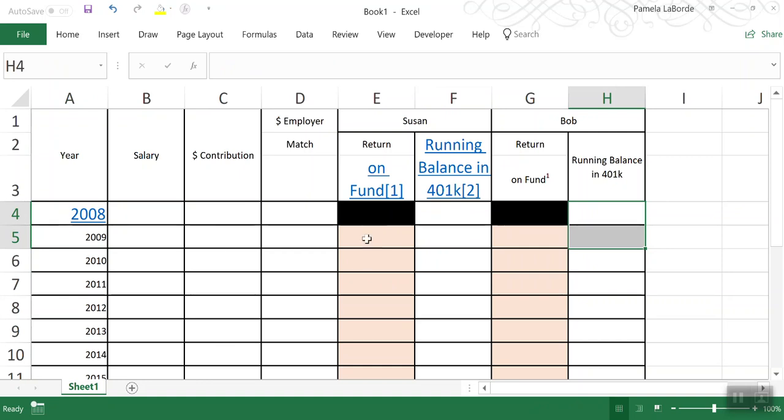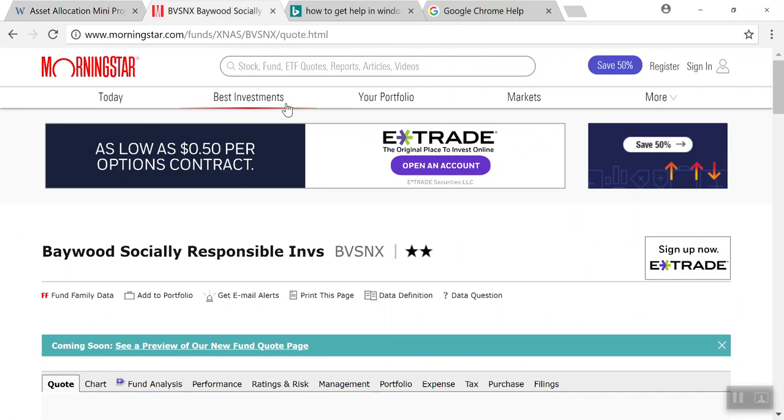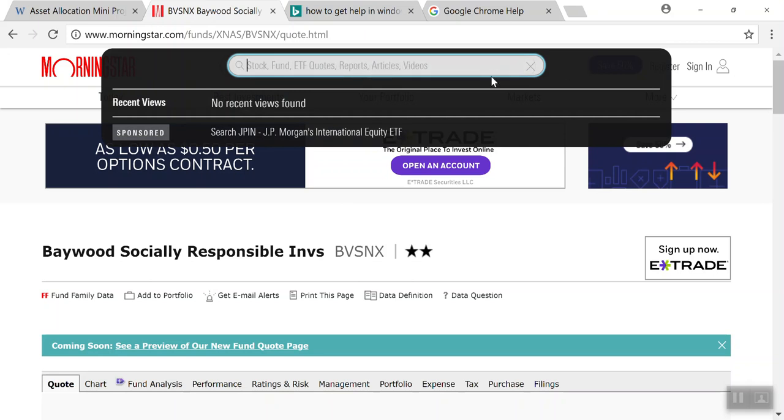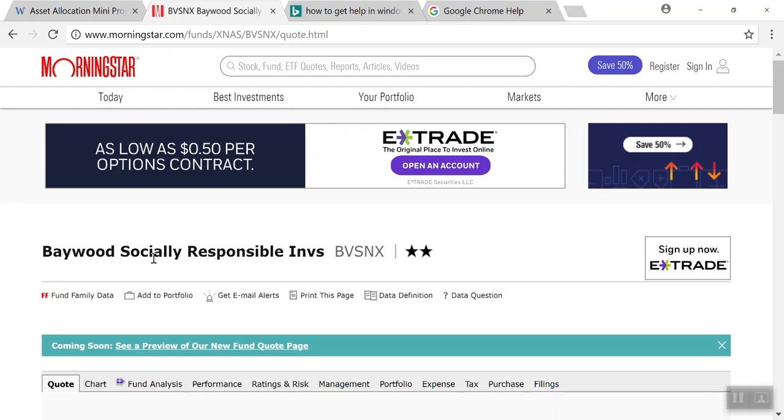The first thing that I guess I'll do is just go find Bob's fund on Morningstar. So I'm only going to do Bob's fund. For Susan's fund, the process would be identical to the process for Bob's fund. You'll just end up with different numbers. So on Bob's fund, I'm going to pop over to Morningstar. He had BVSNX, so I entered that ticker here and pressed return. I've already done that, so I already have the fund pulled up. This is a socially responsible fund for individual investors.